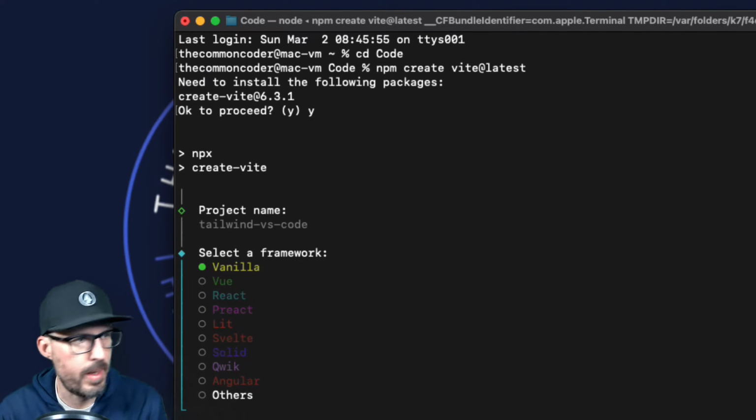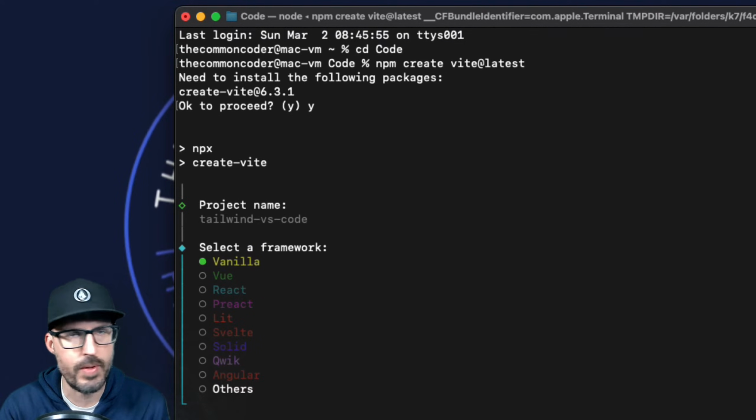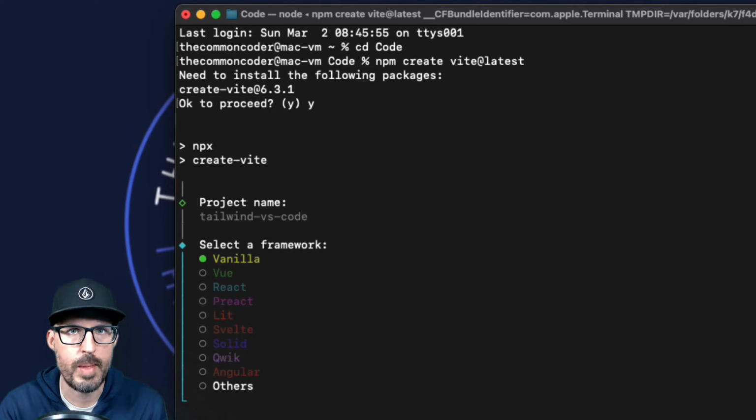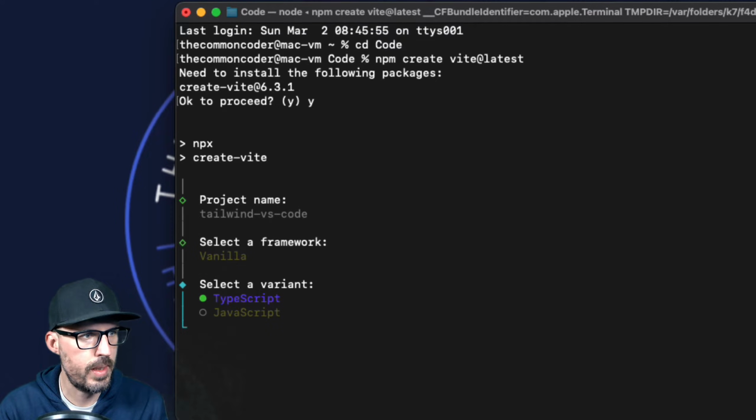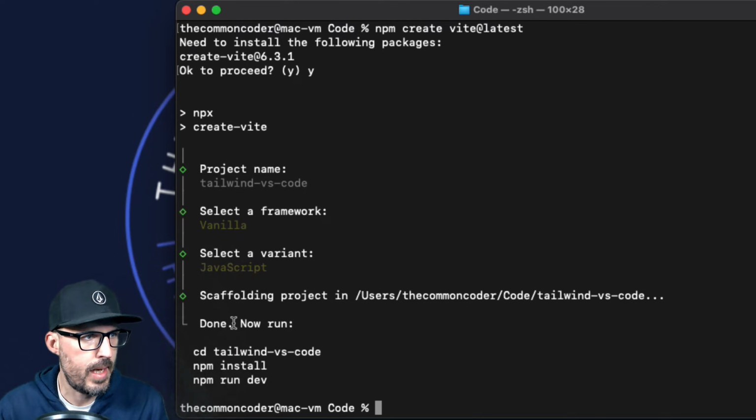So this is one of the cool things about using Vite, is you can scaffold all kinds of different projects. I'm just going to use vanilla JavaScript for this demo since it's going to be pretty simple. Then I don't really need TypeScript, so I'm just going to make it plain JavaScript. And you can see that it has scaffolded my project inside of a folder called Tailwind VS Code.